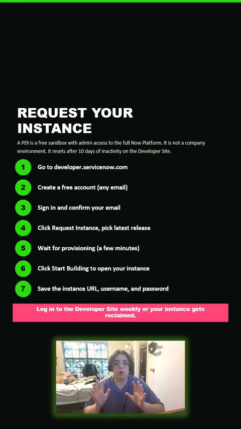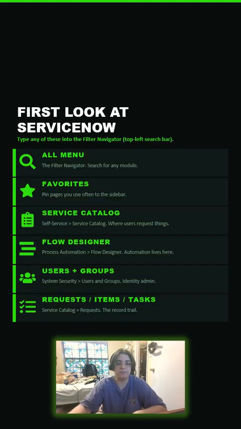Now, once your instance is open, the next step is just getting comfortable with where things are. So let's talk a little bit about that. Now, when you first open ServiceNow, it's going to feel like a lot, okay? So don't worry about learning the whole platform or every aspect and feature all at once, okay?